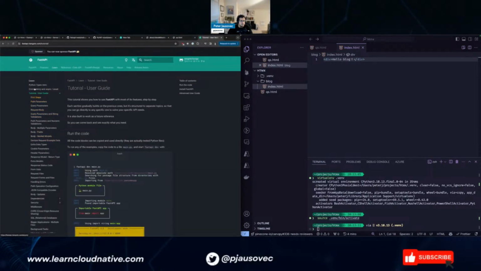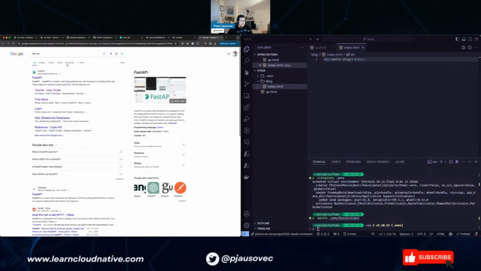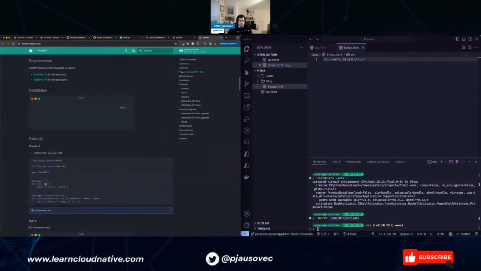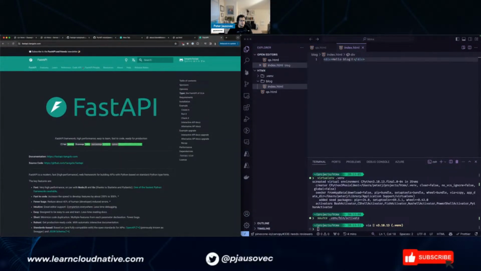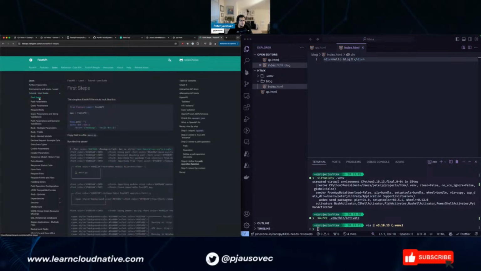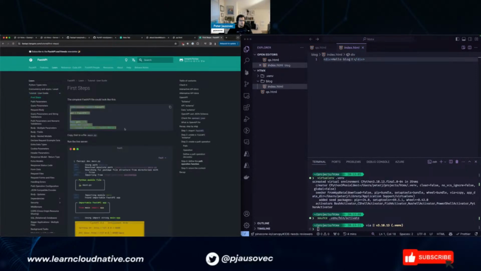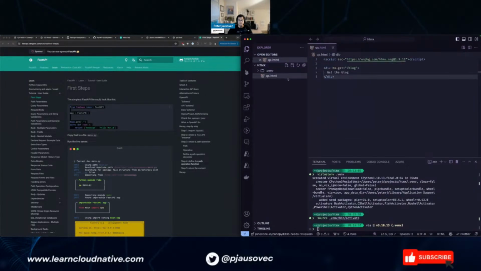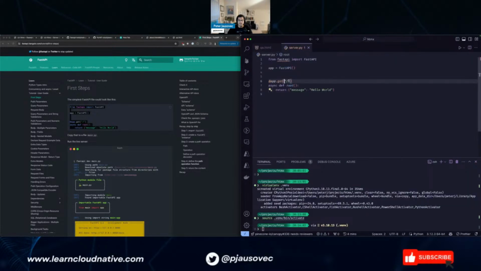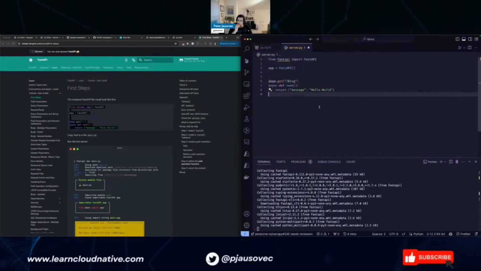FastAPI. First steps. Where's the FastAPI quick getting started thing? Features, reference. Oh, it's probably learn, tutorial, first steps. There you go. Simplest thing that we could do. So I'll delete this. We'll do server.py. We'll paste this in, and then we'll say /blog. I probably need to install FastAPI. Yep. Let's install it.